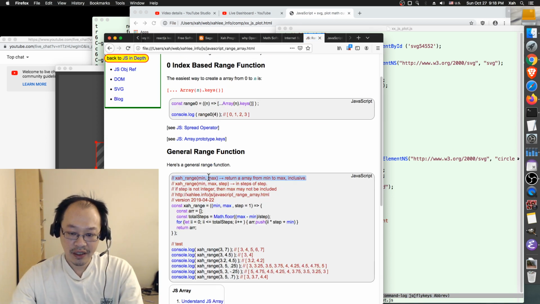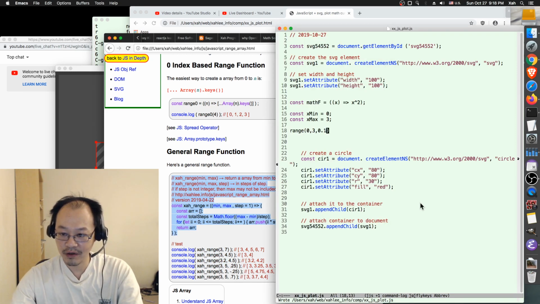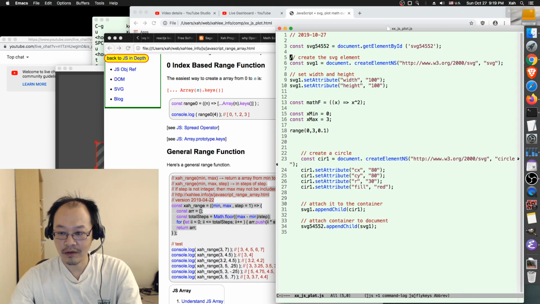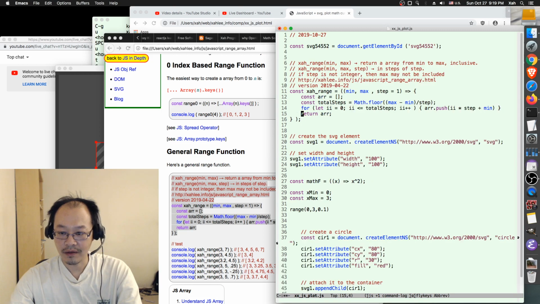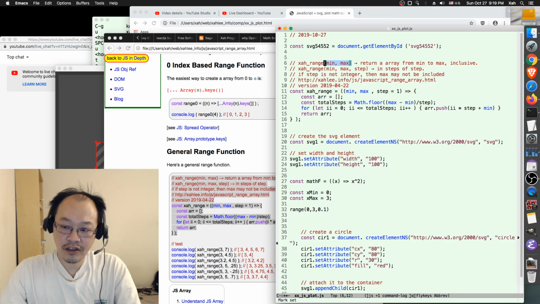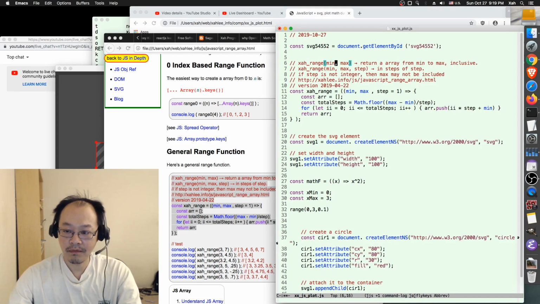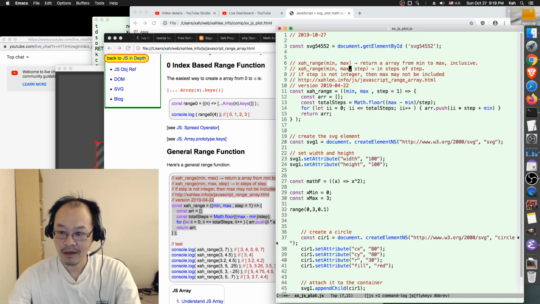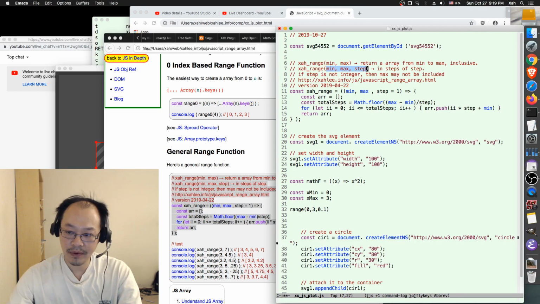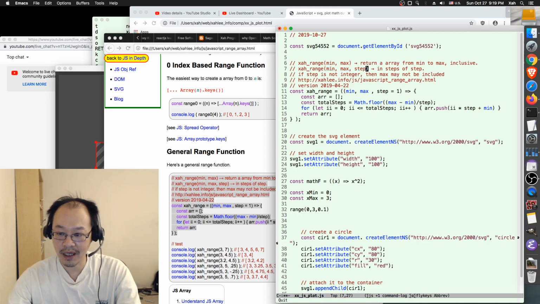So I have written this function. It's pretty easy to understand. So let's put the function here. So this function xRange, min, max will return an array from min to max. And if you give a step, it will return the array by that step.